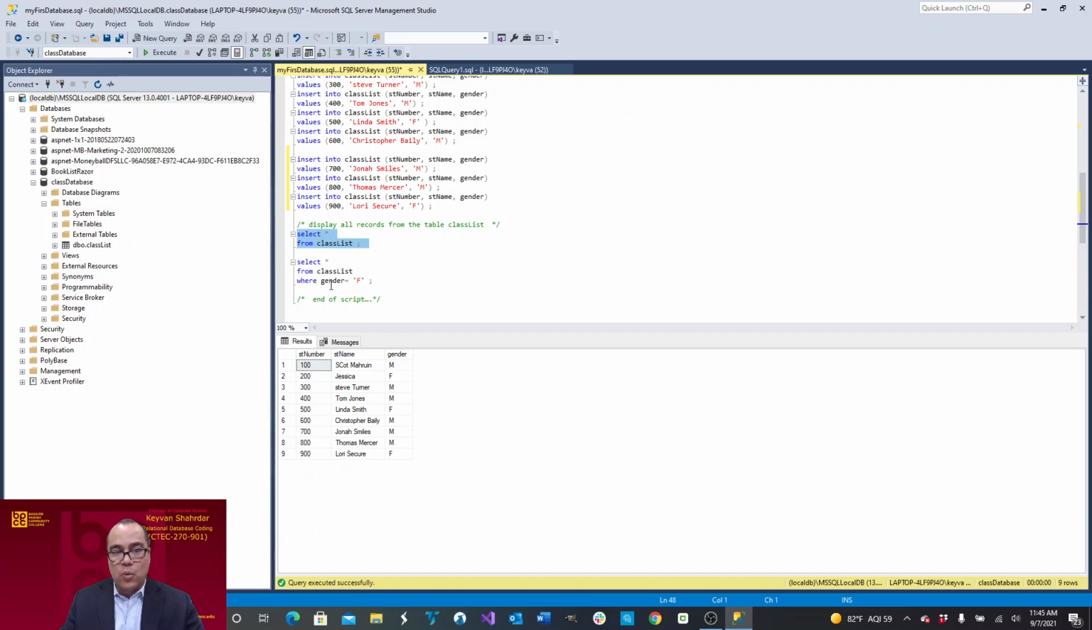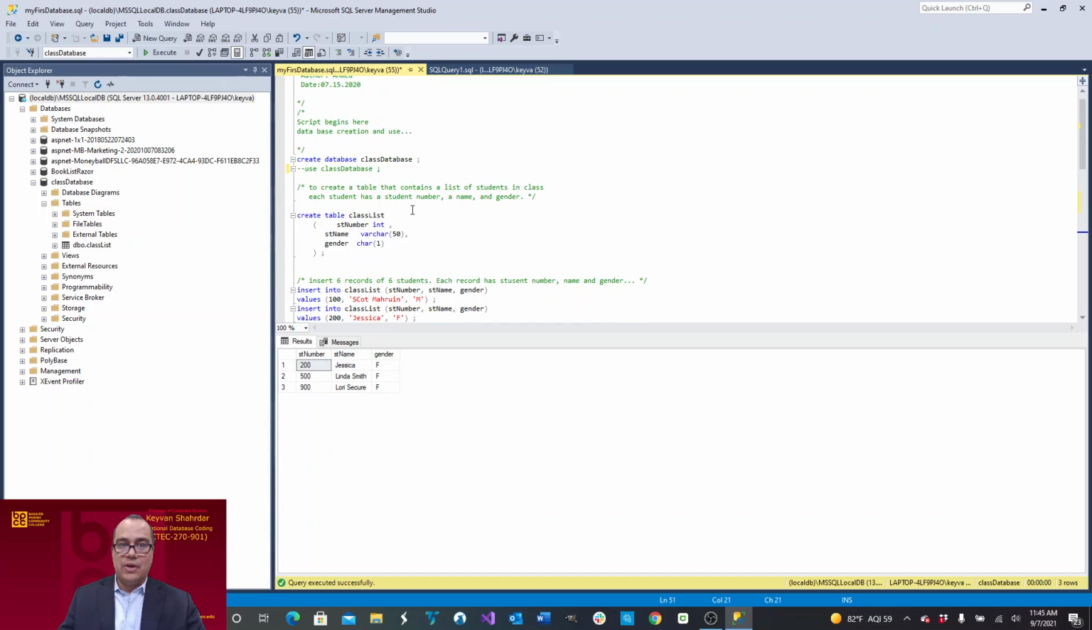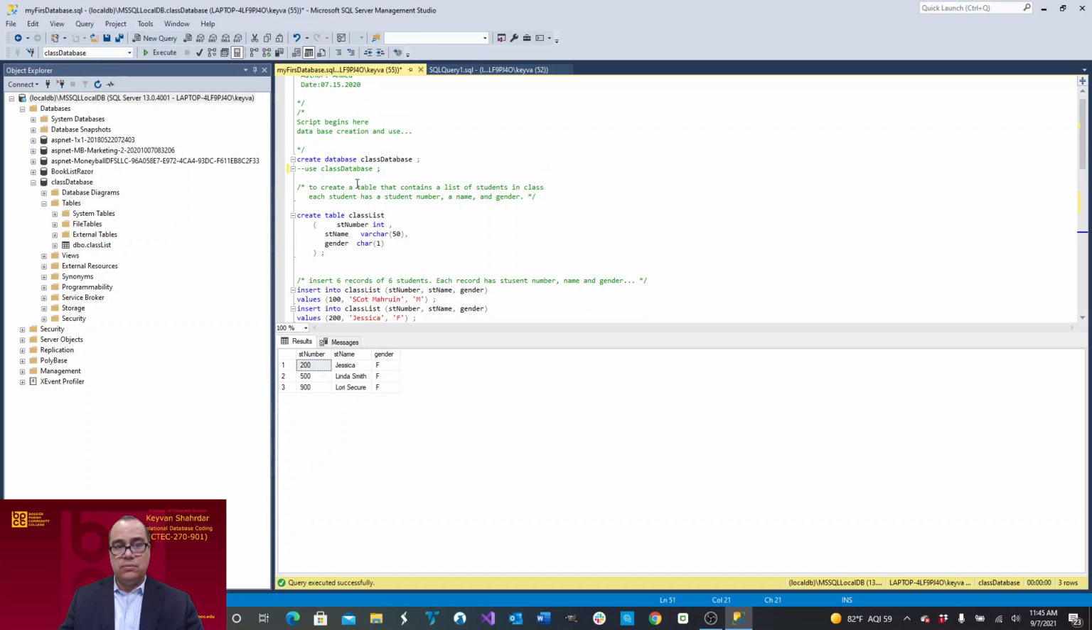Here it talks about the where statement, where gender equals F. This would be everyone in the class that is a female, and here it gives you the names of all the people in the class that are females. So those are things you could do. You could highlight, or you could actually do the whole script from scratch.